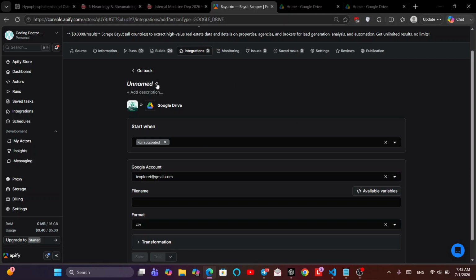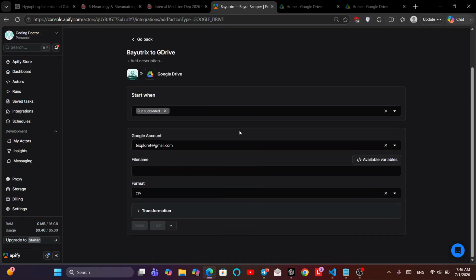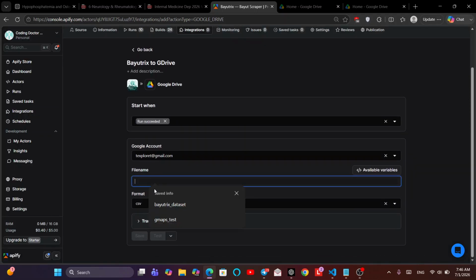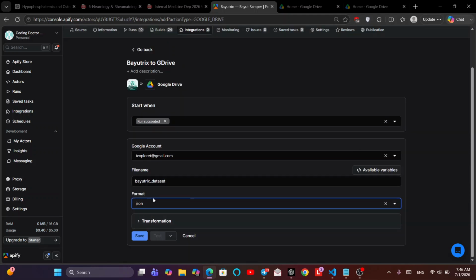And then you can name your integration anything you want. I'm going to just say Bayutrix to G Drive. This is optional, you don't have to provide a name, but I'll provide a name for this tutorial. And then you choose the output file name that you want. I'm going to call it Bayutrix dataset, and then choose the format. You can choose CSV, XLSX, HTML, JSON, JSON lines, whatever you want. For this tutorial, I'm going to choose JSON.